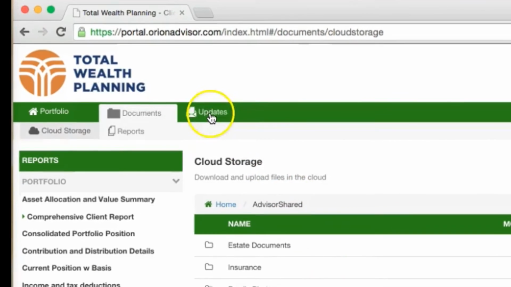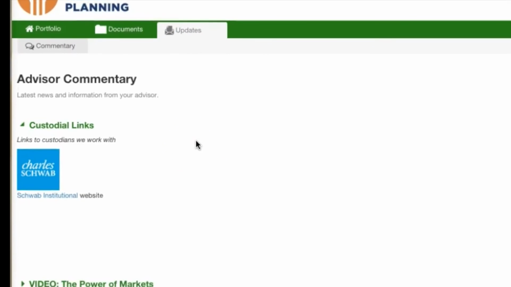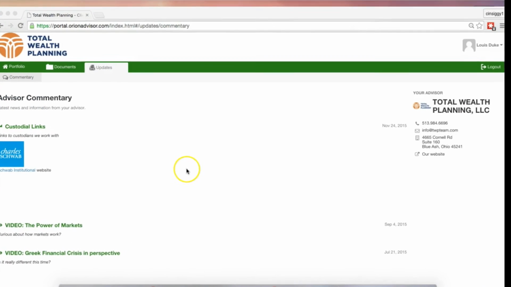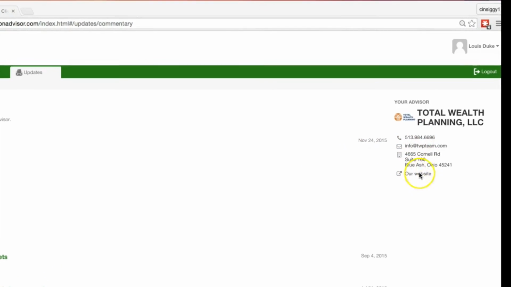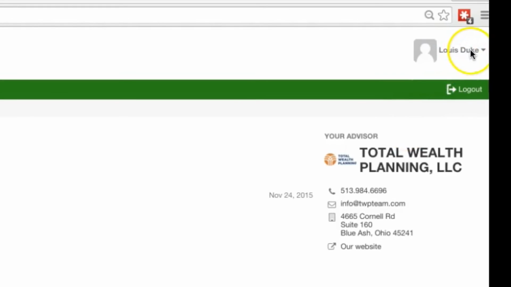The third and final tab, Updates, is an area that our team will use to share regular and relevant communications such as articles, videos, or commentary. In order to start using your personalized portal, please call or email our office and we will promptly provide you a username and temporary password.